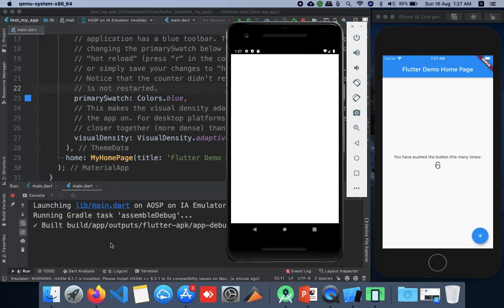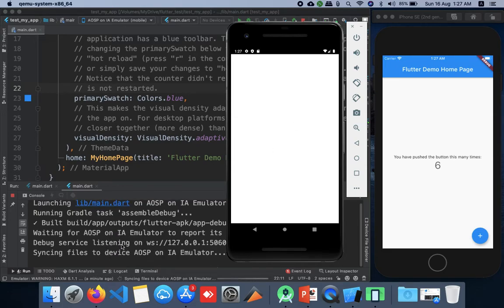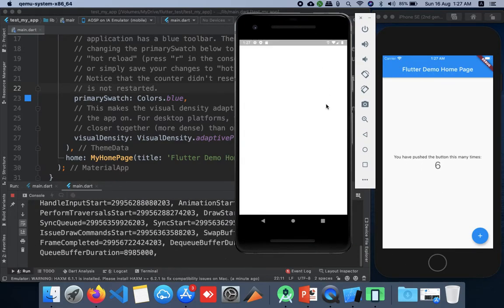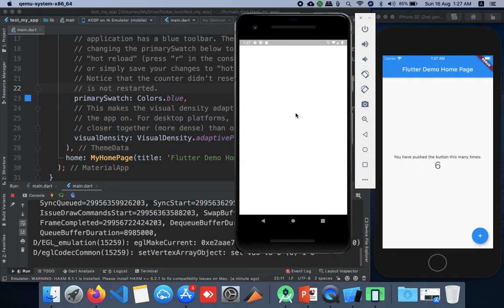Okay, and you can see that the build is successful, and the app will soon run in my Android simulator as well. Yes, it built successfully, and the same app is running on iOS as well as Android with a single code base.